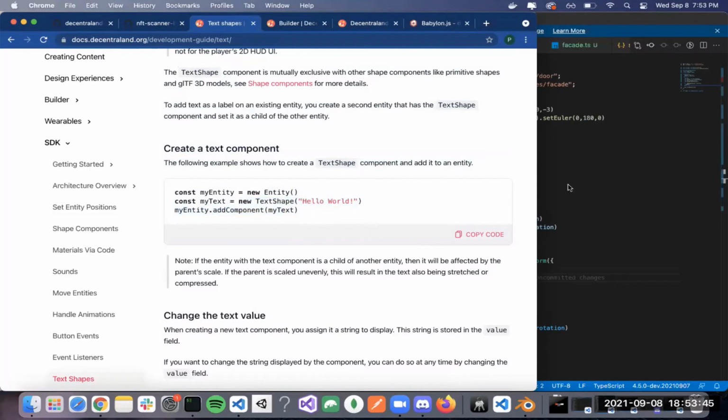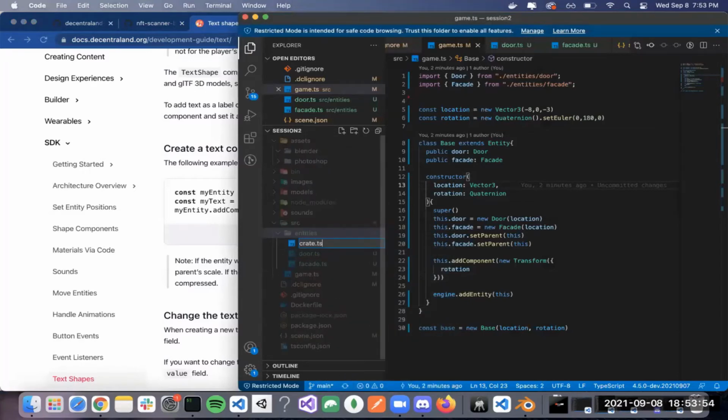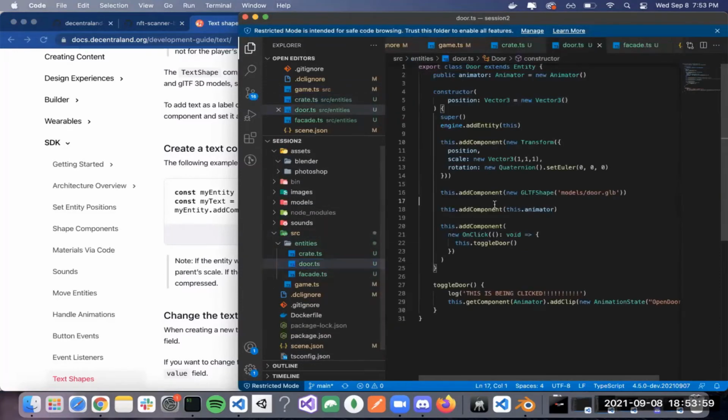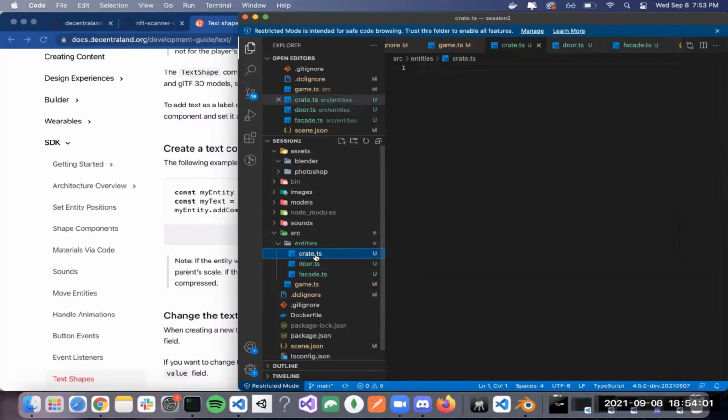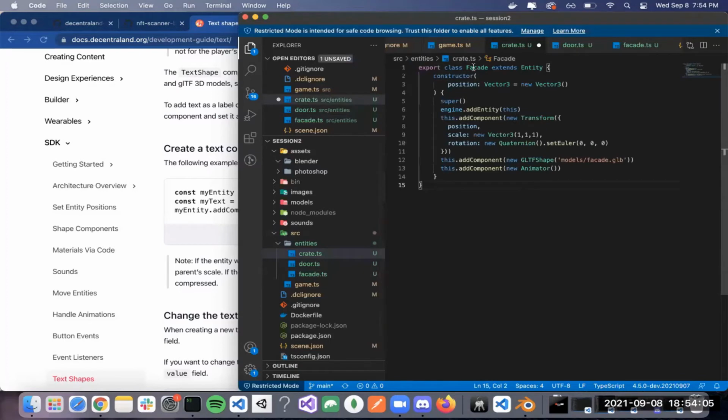Actually, let's do that with a box. So we do have that door box, if you guys remember. Let's do crate.ts, I believe. So let's just grab this door code that we have. Or actually grab facade because it's a lot neater. And let's call this crate. Okay, so we have that, no rotation. I have to pass it a position, and that'll be cool.